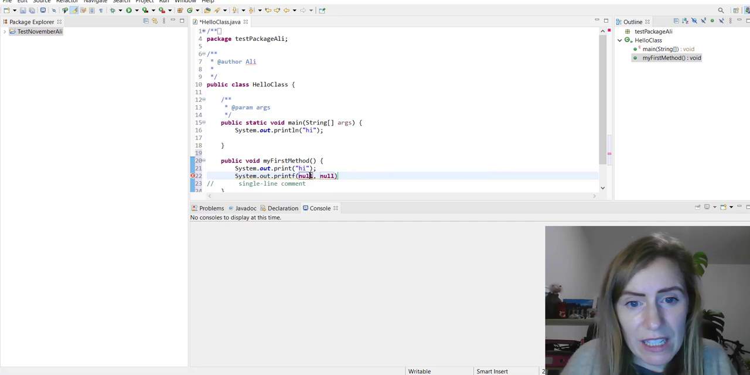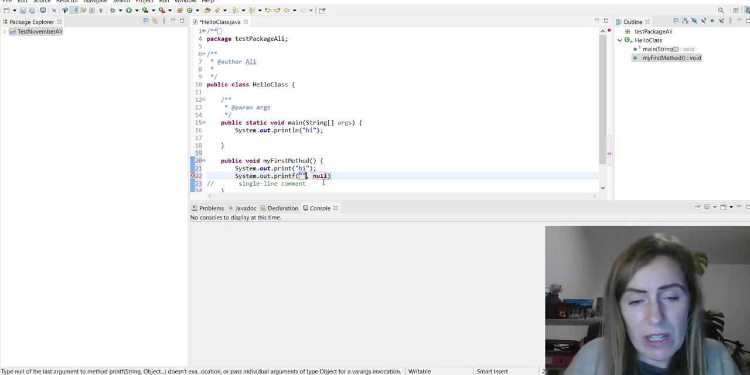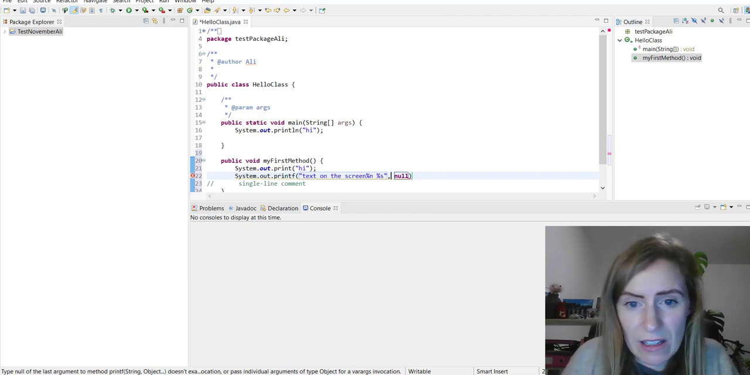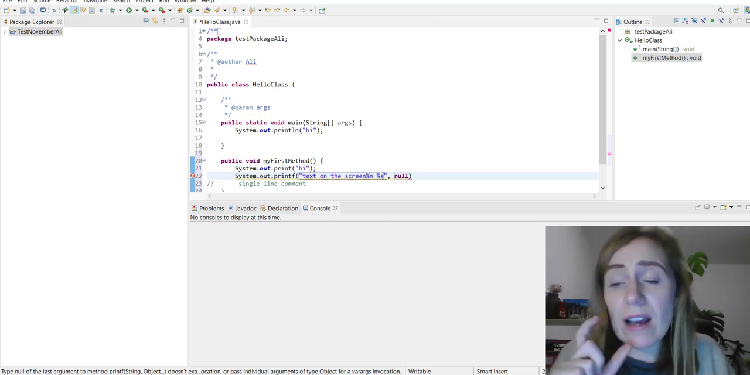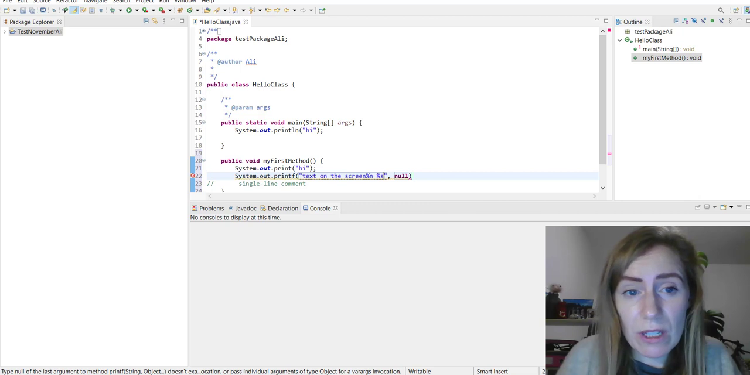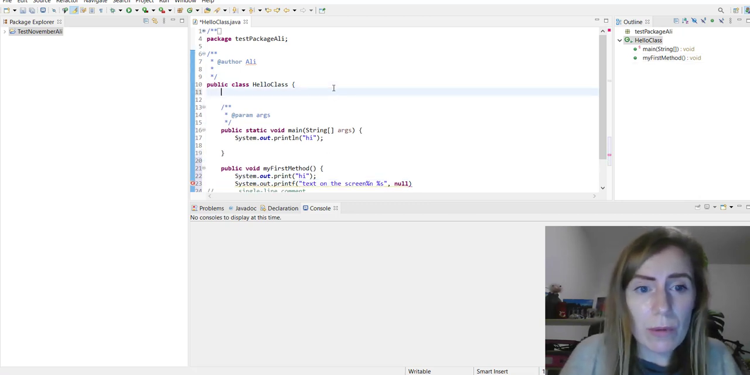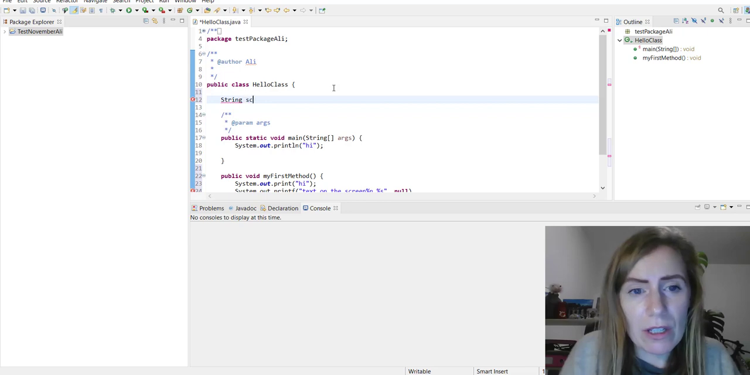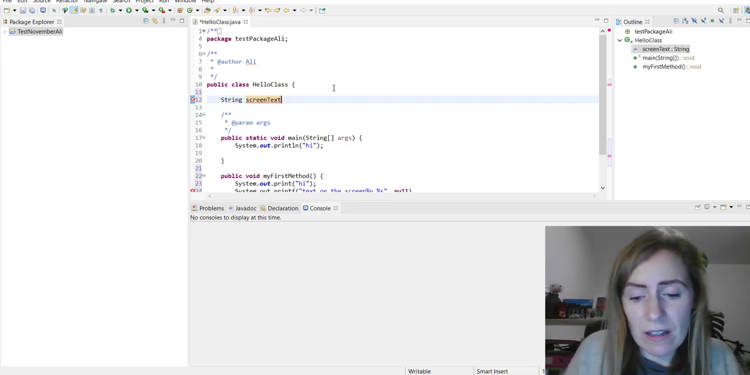So if I double click, then you can see it. There's two things that I need to put into it. At the moment, they're null. So to print text on the screen, I'm going to type in like that, and I'm going to say percentage s, and that's basically a placeholder for something I'm going to add into it. What am I going to add? So up here, I'm going to put my String with a capital S to declare a string. I'm going to say screen, lowercase, hello. I'll stick with hello, and I finish with a semicolon.